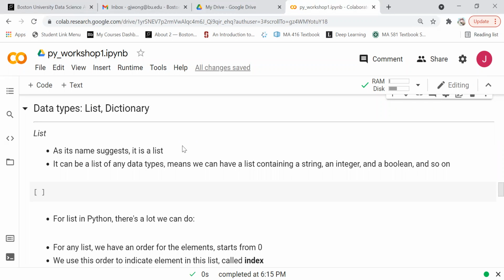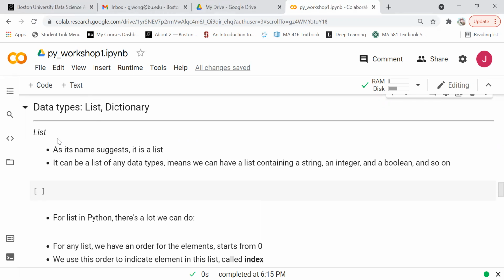Moving to the actual data science or data analysis, these two more complicated data types are very commonly used, which are list and the dictionary. So first of all, let's go through the list.